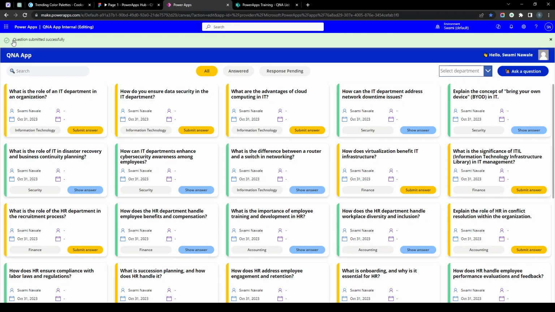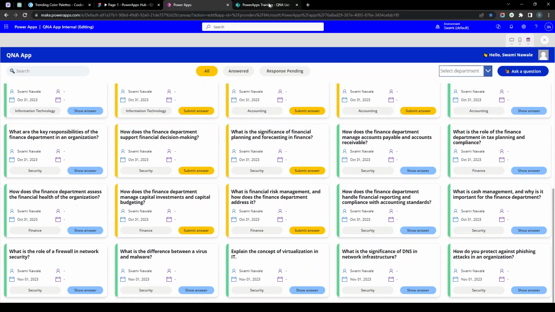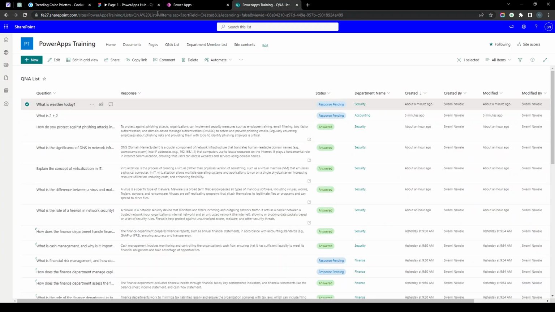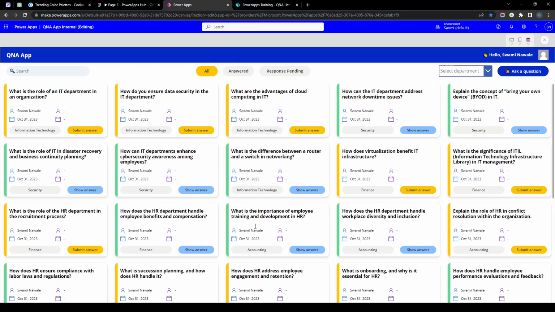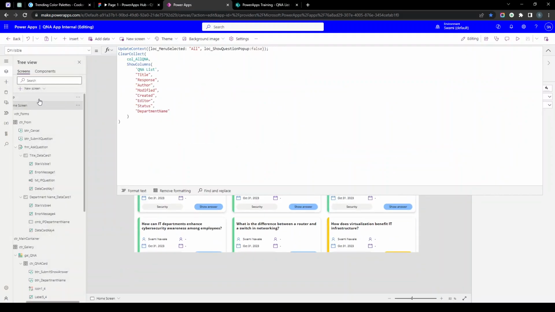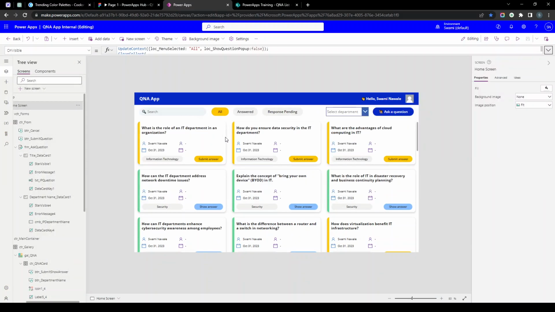As you can see, the notification is happening, question submitted successfully with the green background. I will just close it. So note that the entries are appearing in the list, but as you can see here, it is not appearing in the gallery. That is because we need to refresh the data, and for that we are going to use the collection that we have built earlier, and again we need to refresh the data.